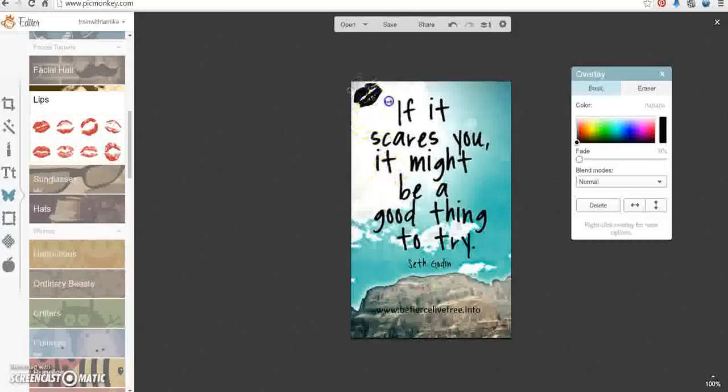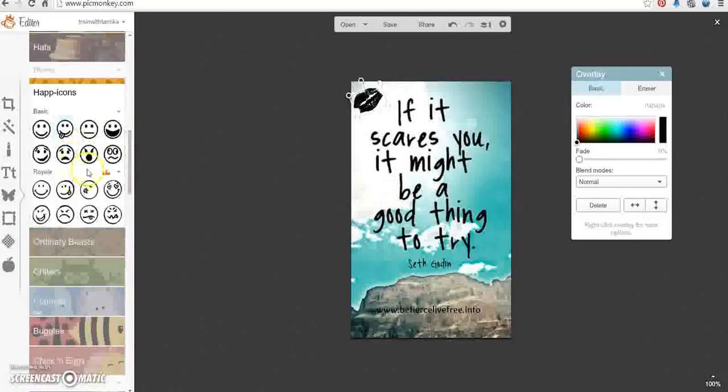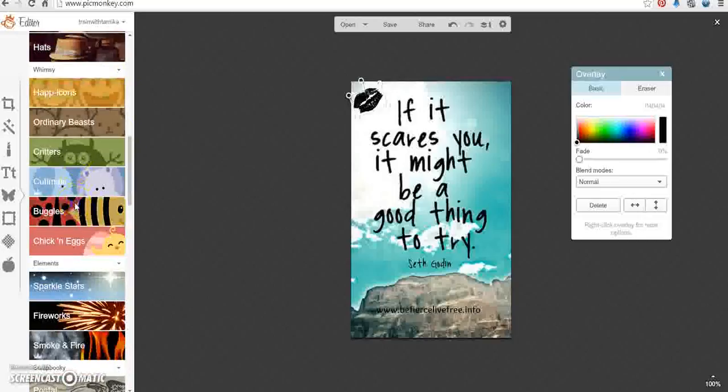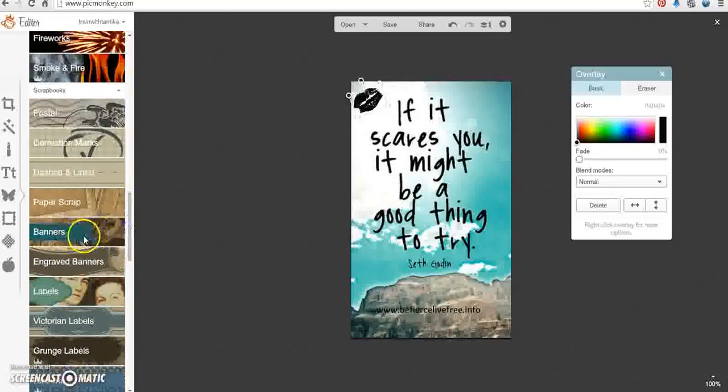You can play with this program. There's so many options to it. I mean, this little butterfly, once you click that, it gives you so many options that you can add. You can add happy faces, you can add bugles, chicken in it. There's so many. I love, you can add a banner where you can put text in it, labels, engraved banners, and Victorian banners.